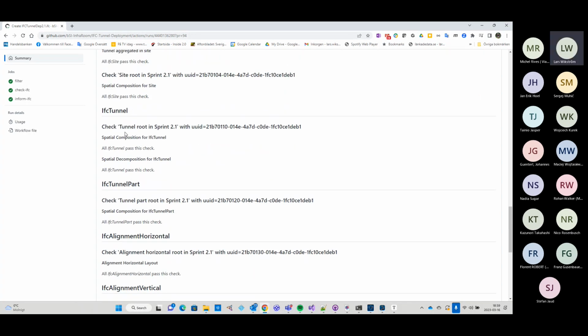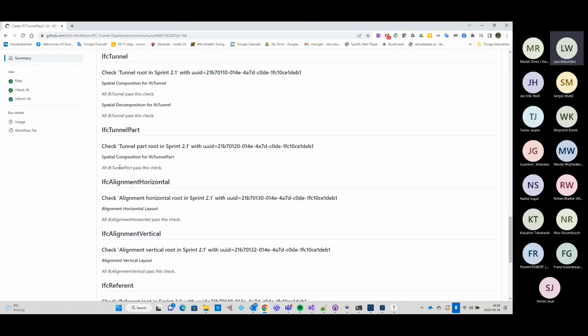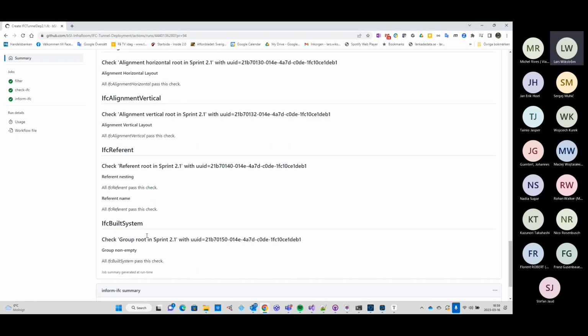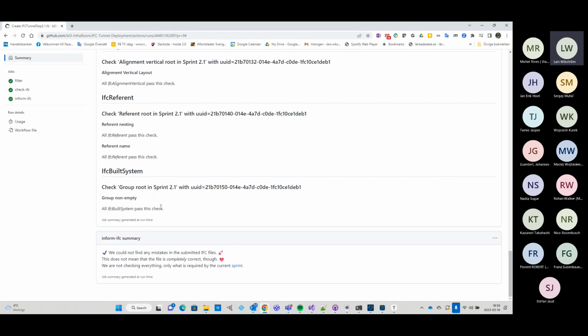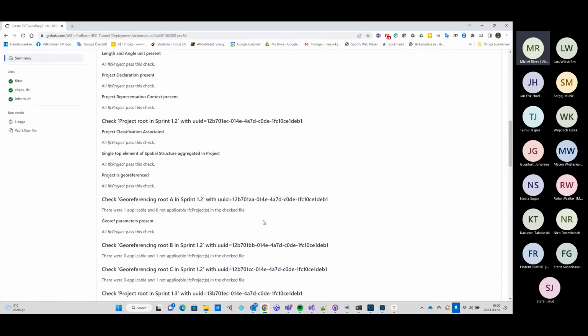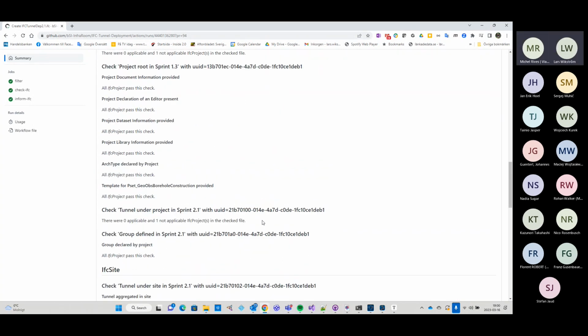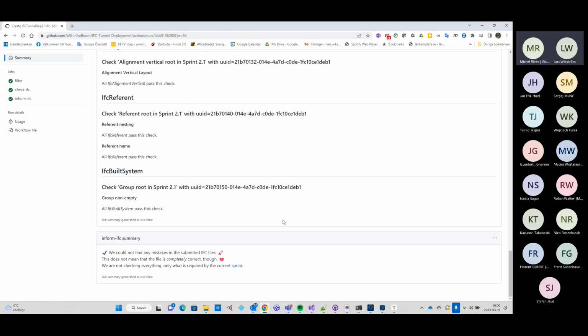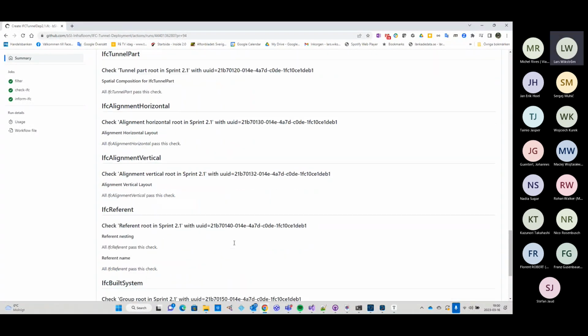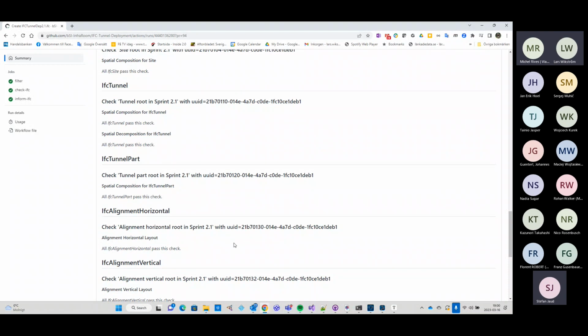Yeah, and for IfcTunnel, the spatial composition and decomposition and tunnel part, alignment horizontal, alignment vertical, IFC referent, and IFC build system. Quite a number of concepts here. Quite a number, and from all the sprints so far. And beyond. Yes, and beyond. I am very happy.